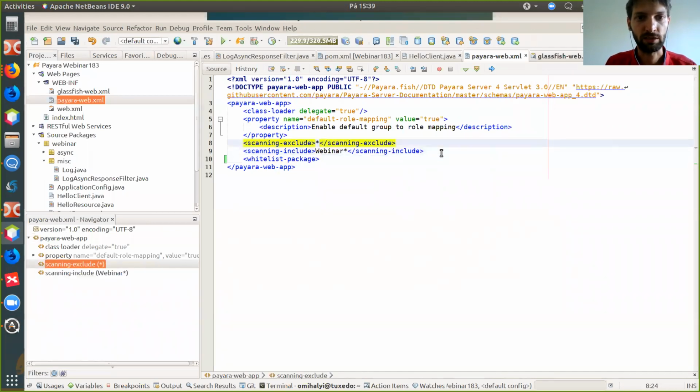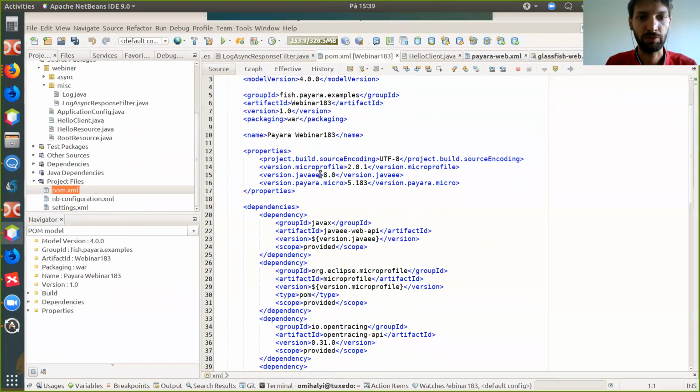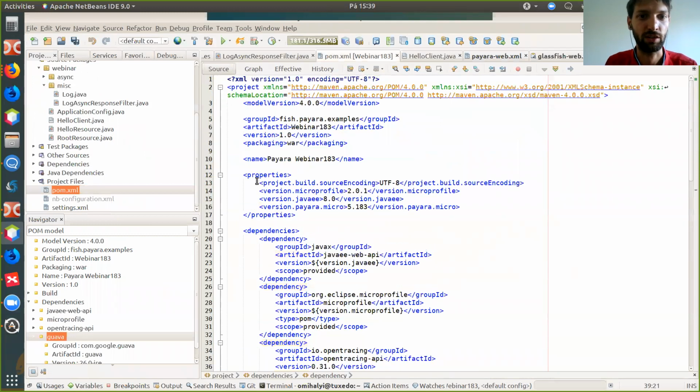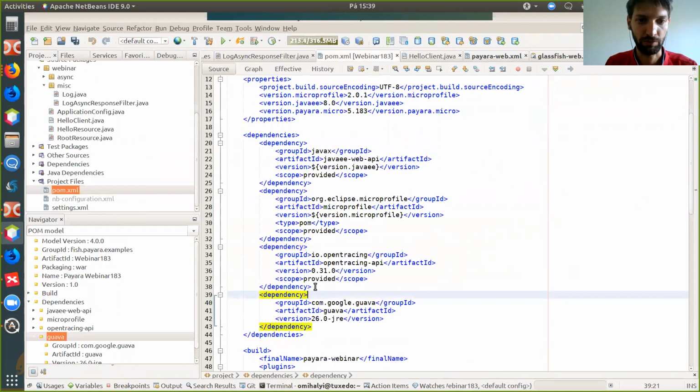An example is this scan and exclude annotation, which is used to disable CDI scanning for dependency injection in some libraries. So just to demo this quickly, I added a new dependency into our application, which is a general purpose Guava library from Google, which doesn't support dependency injection at all, and there's no CDI in Java EE and MicroProfile. And we don't need to scan it for dependency injection, for beans to inject.